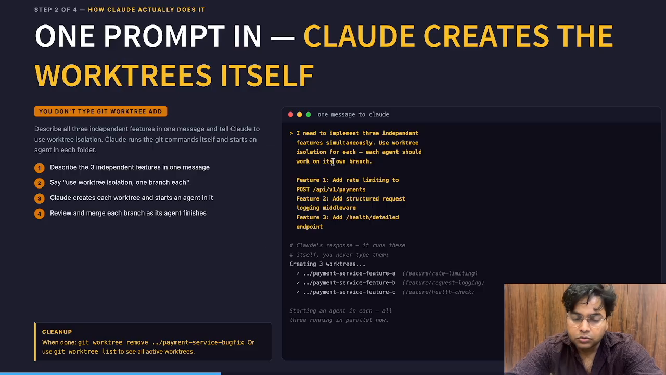Our job here is to basically describe the three independent features and then say use worktree isolation, one branch each, or write it in the claude.md, and then Claude would create each worktree and start the agent, and in the end we can review and merge each branch as its agent finishes. Once it is done, work trees are generally created and closed by default if we write it in claude.md properly. Else we can do it like this: git worktree remove to remove the work trees, or we can use git worktree list to see all the active work trees.